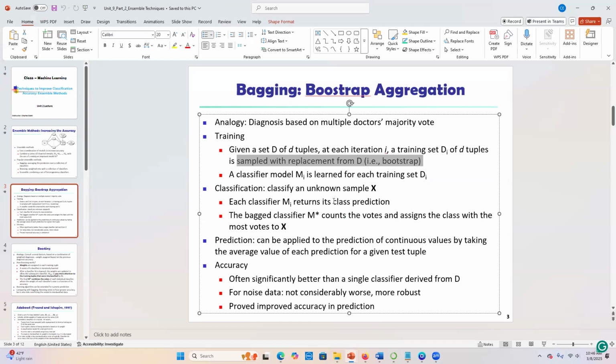Actually, this textbook gave us an idea. They gave us an analogy here: diagnosis based on multiple doctors. Again, we are not using this textbook, but what this means is, for example, we have a disease. Let's say a person has disease B, and he visits 20 doctors. That's why we say multiple doctors.